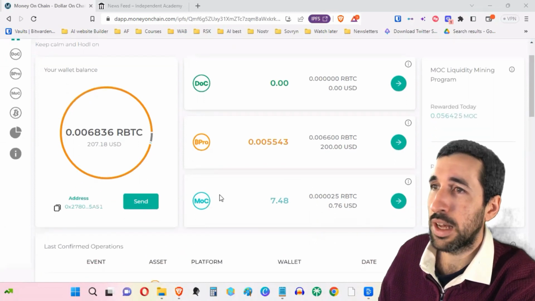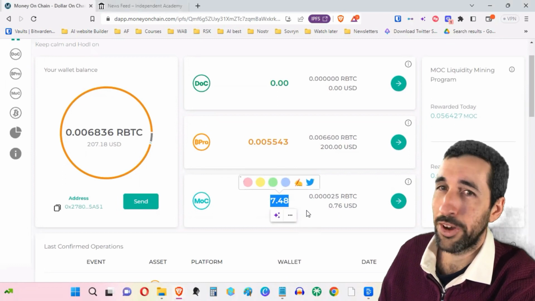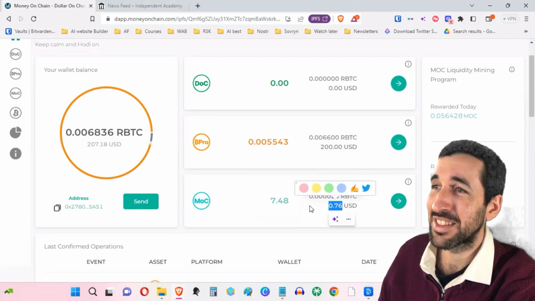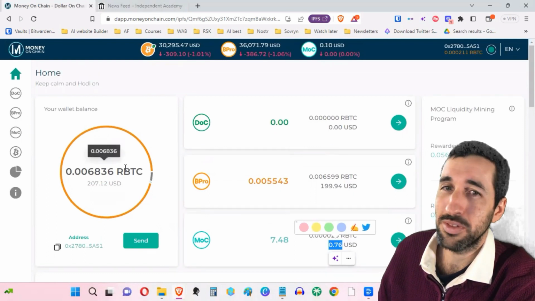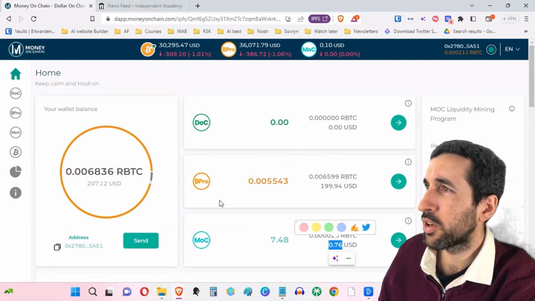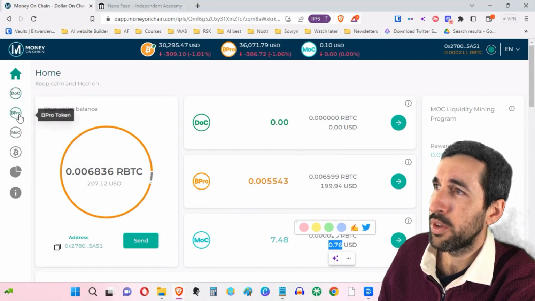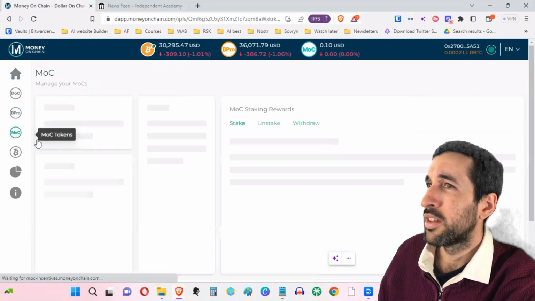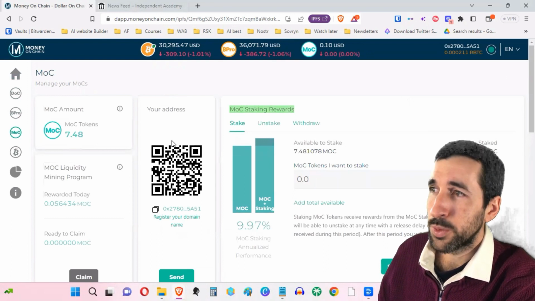So we see now that on our wallet we have a little bit more than 7 MoC tokens. It's not a lot, it's less than $1, 0.76 cents. But the same process works irrespective of the amount. So what we're going to do is go to the side menu, and we have all the tokens here: DOC, BPRO, and MoC. So we're going to go here and click on MoC. And again, this is very, very easy, and it only takes a few steps to do.